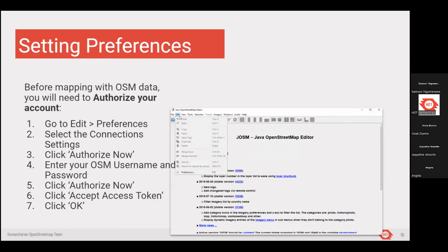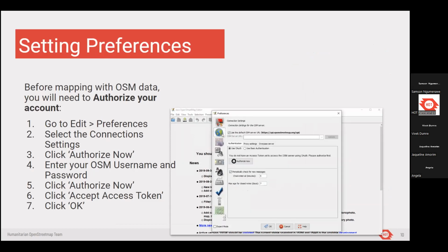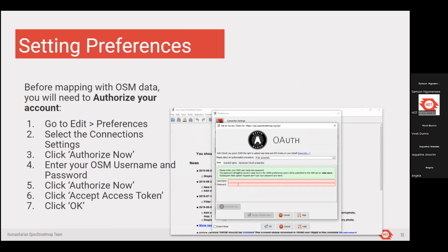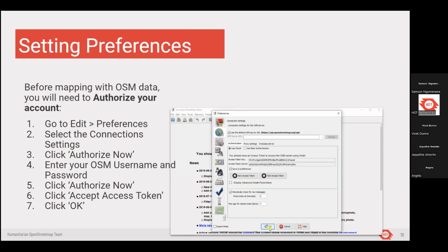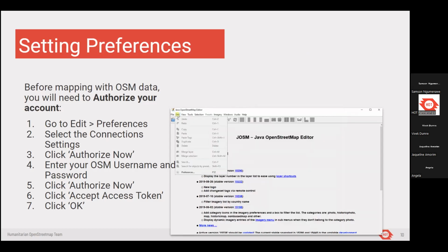Once you download JOSM and have it running on your computer, it's really not enough. You can do editing, you can download data to the map canvas, but you need to do a little more settings, and these include linking JOSM to your OpenStreetMap user account, and setting other things like installing plugins, and a lot of things that you need to do.